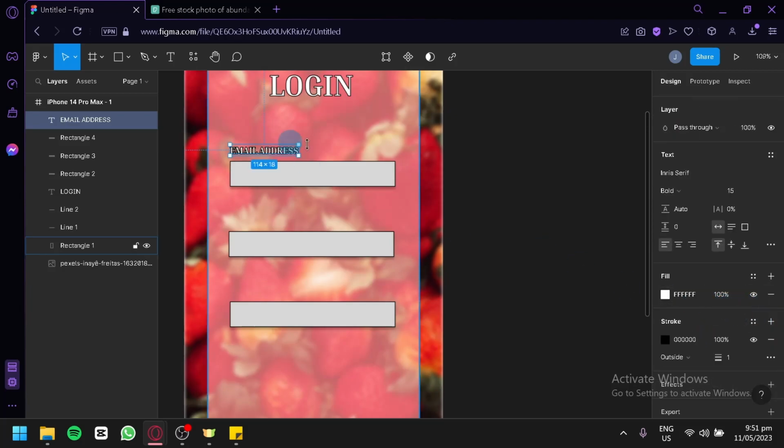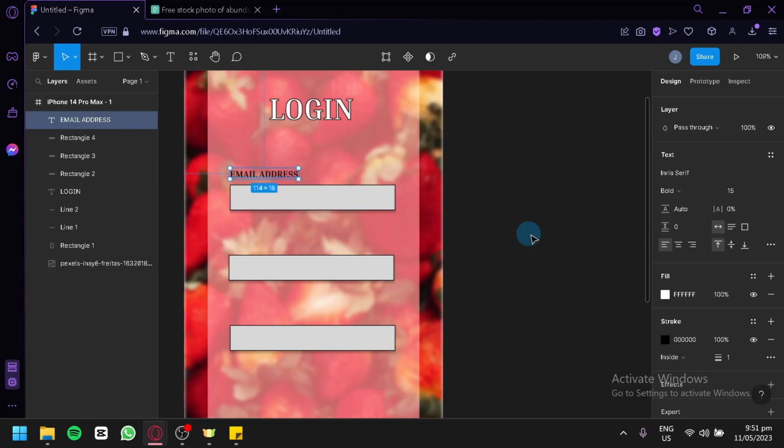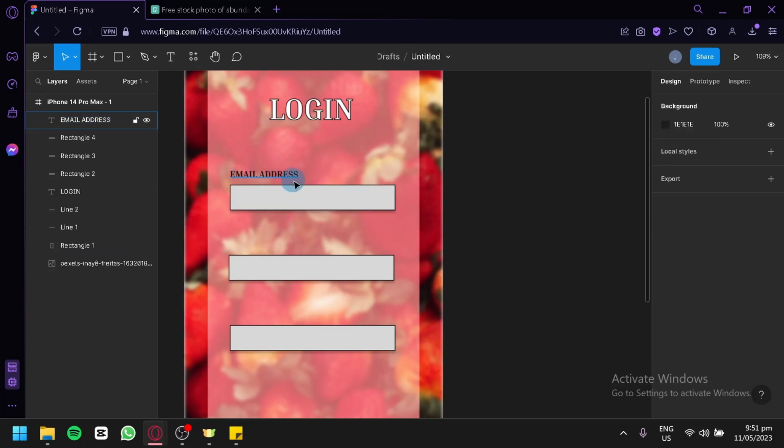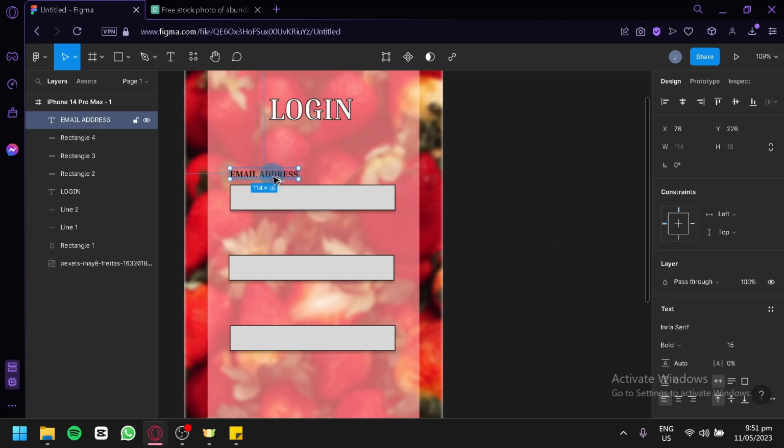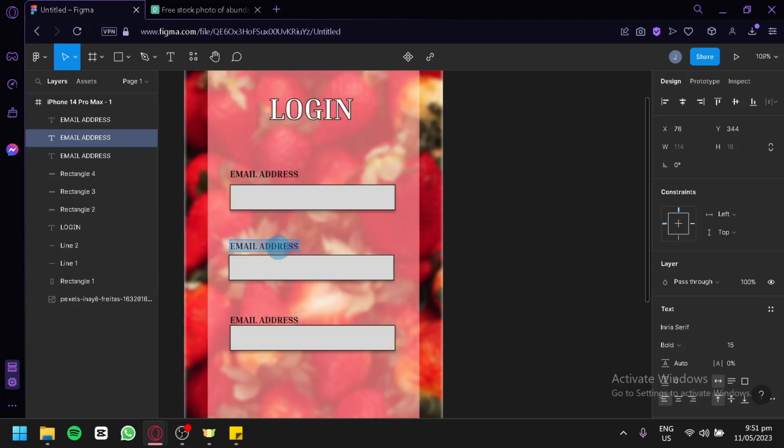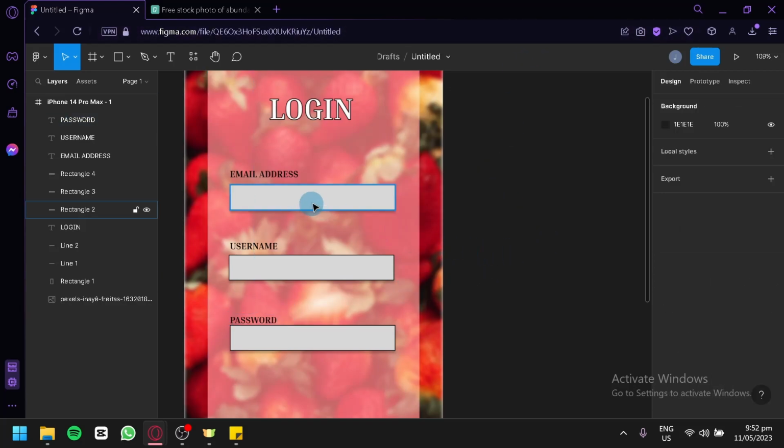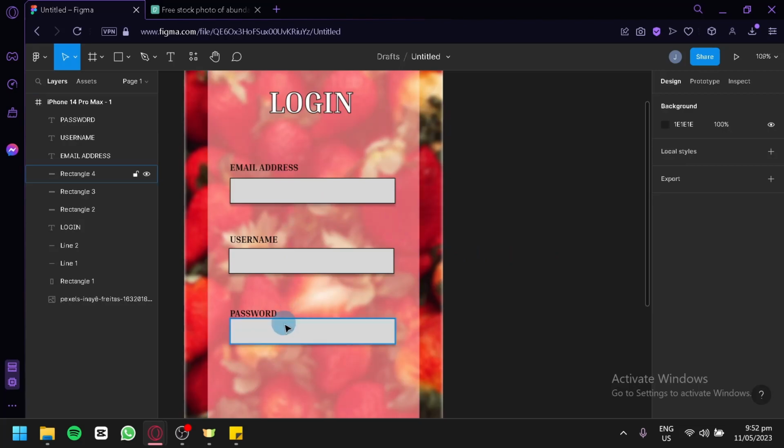And we could click on our stroke once again, click on stroke, and you will be able to have a stroke over here. We could change it to inside, just like that, so that our color is in the inside. Now it became a black color. So we're simply going to click on Alt, drag it below, just like that. Then drag it below once again. And we're going to change our email address to username. And then for this one, we're going to type in password, just like that. And now we have our email address, username, and password section over here.